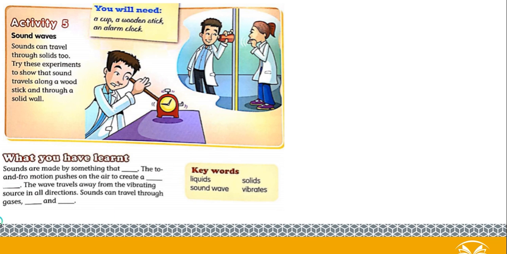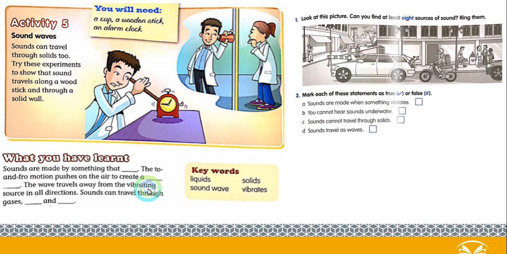Okay, and here is what you have learned. Here are the keywords which will help you fill in the blanks. You have liquid, sound wave, solid, and vibrate. All these you will use in what you have learned.